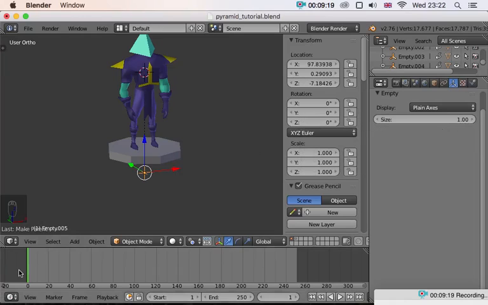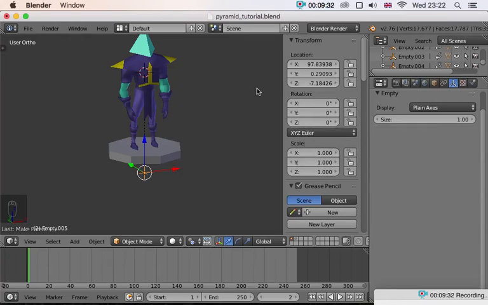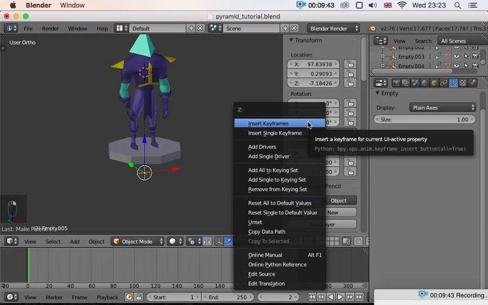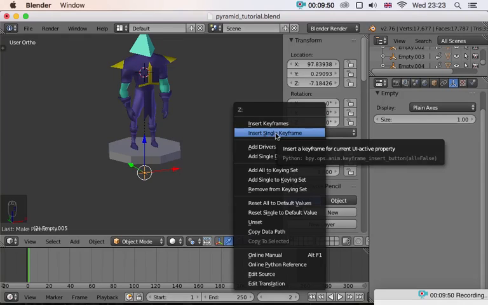So we need to add a keyframe at the start point. Like I said, a keyframe defines the start and the end point. So we've got our playhead at frame 1 here, and we're going to keyframe the value of the rotation on the Z axis of this empty. So playhead at 1, we are going to insert a keyframe here. We've got the empty selected. So we right-click on that value there. Hover over it, right-click and choose insert single keyframe.